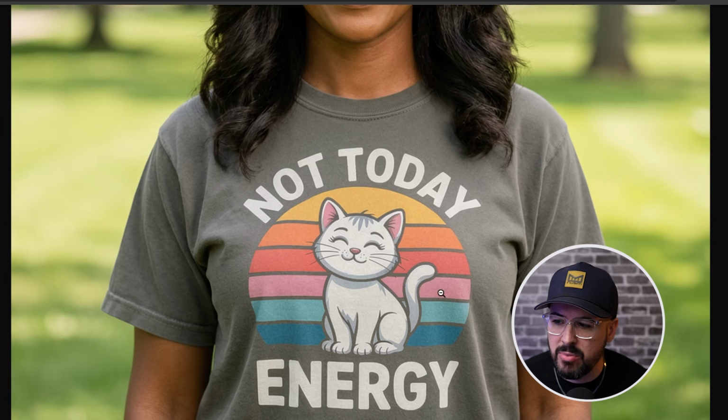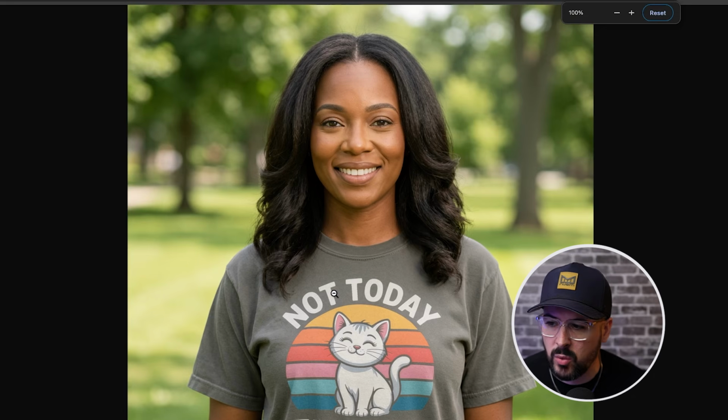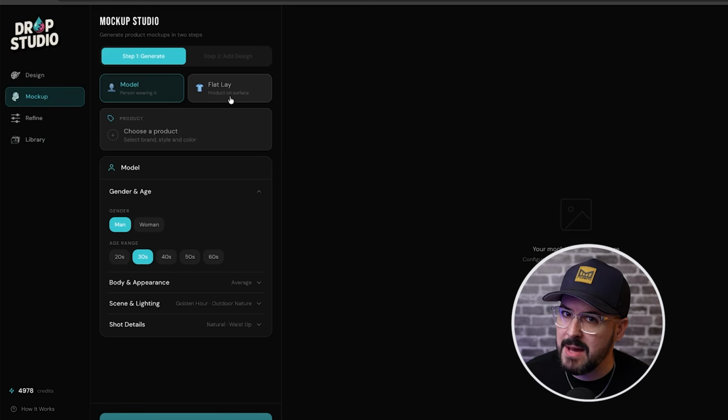You can see some of the fabric coming through behind that design. You can also see how the design kind of moves with the curves of the body and with the curves of that t-shirt. And it makes it look like, hey, this is like a real photo shoot, right? A super high quality image. Drop Studio gives you full permission to use these images across your social media, on your product pages, or in your advertising. Let's do one more mockup example, and this time we'll do a flat lay mockup.